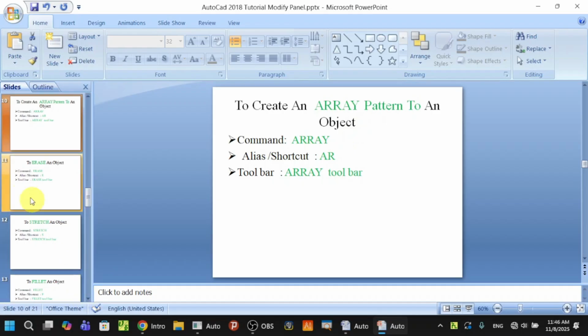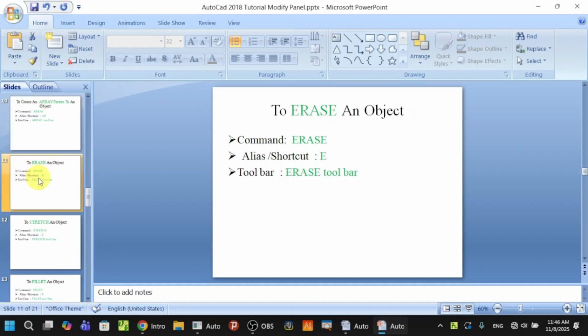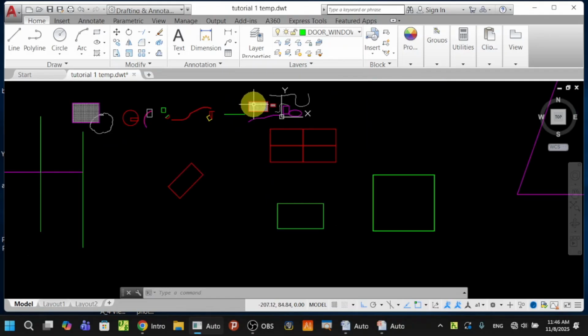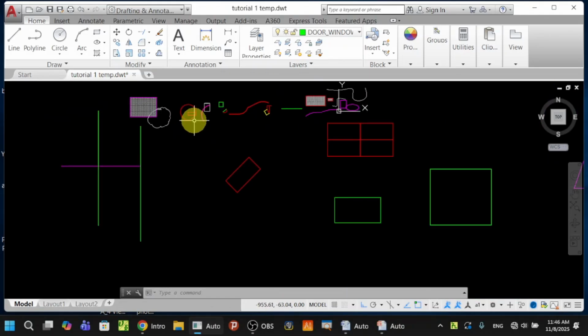To erase an object. How do you erase an object? Let's go ahead and see. Let's say we don't want these things. To erase an object, click the erase command right here.